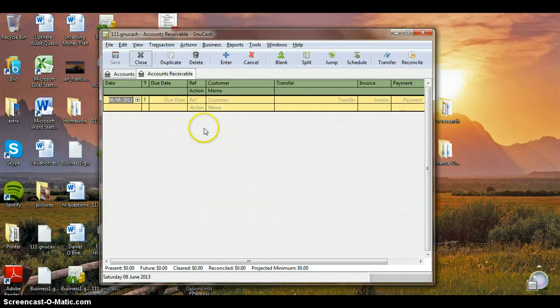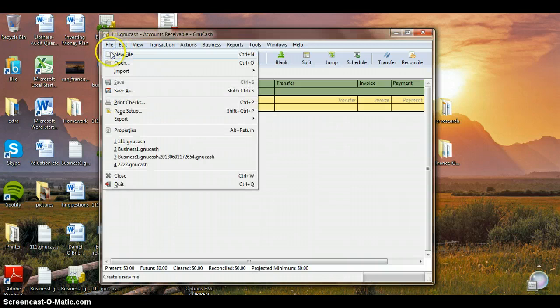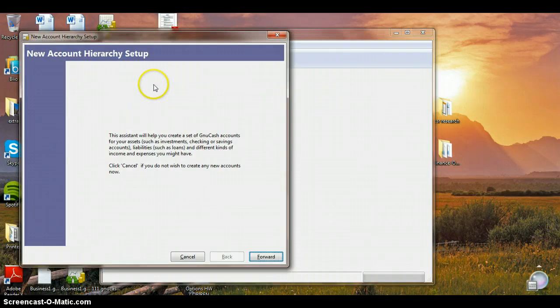And this is what comes up initially. This is essentially the front page, so to speak. And if you look at this initially, it looks a little confusing and also a little basic. So what you need to do is you need to actually set this up so you can use it for, again, your business or your personal use. So go ahead and go to File and click New File, which is the first option here.